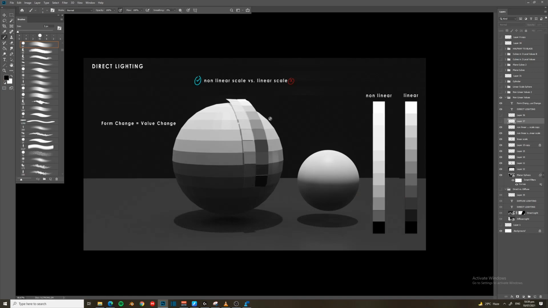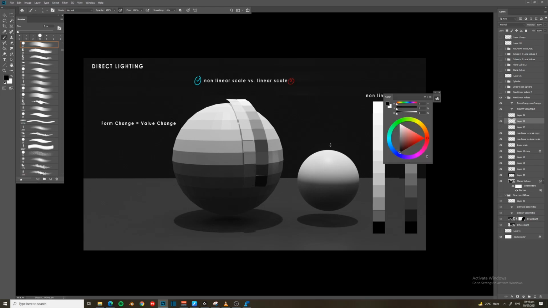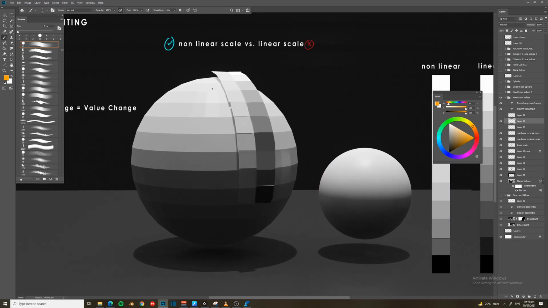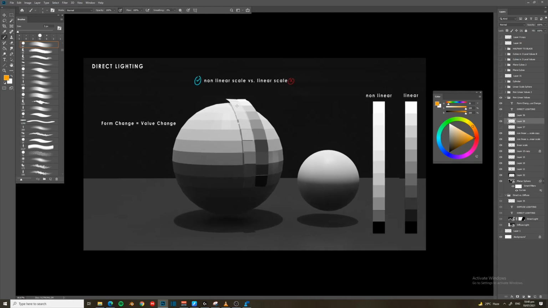When you're painting something, the first thing that you have to always keep in mind is form change equals value change. And it's really obvious by transforming this smooth sphere into a planar sphere. With this planar sphere, you can actually see the transition between each face of the sphere as it transitions into the shadow. Now this transition, this form change equals value change, doesn't really happen on a linear scale, meaning it's not happening on equal increments like this.